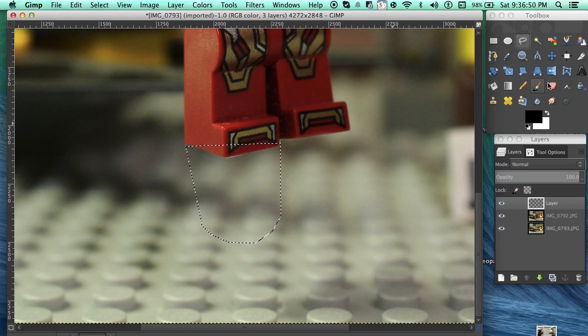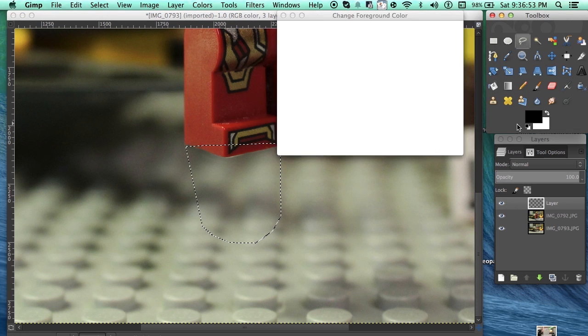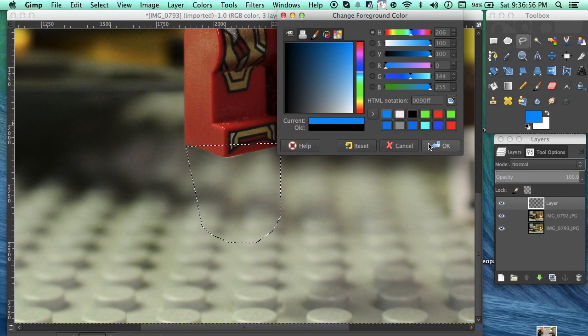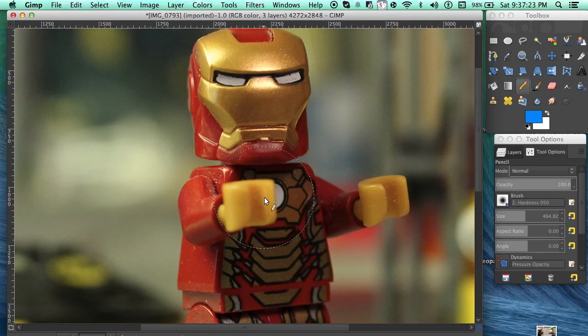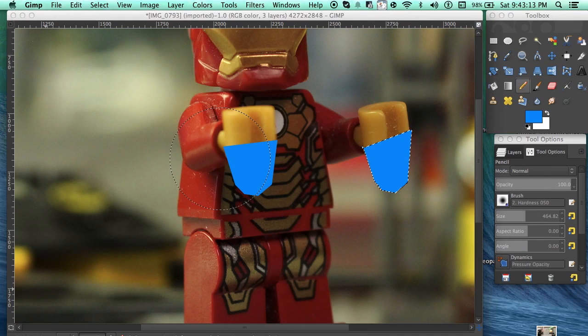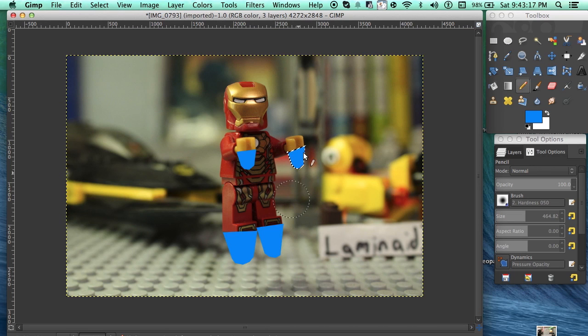So now that you have this area selected, select a blue color. I think I have one already picked out here. Select the pencil and then color this area in. I'm going to want to do this for the other foot, the hand and the other hand too. Alright, so now that we have all the areas marked out, it'll look better in a second.